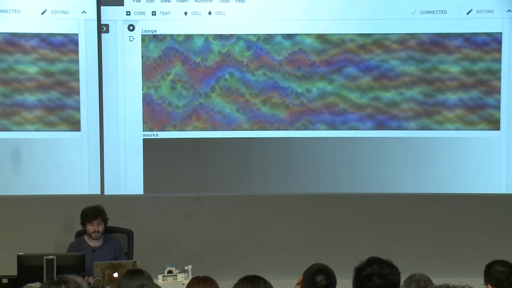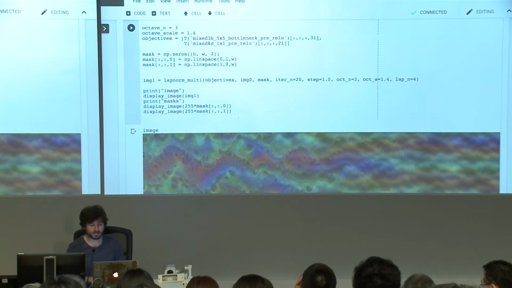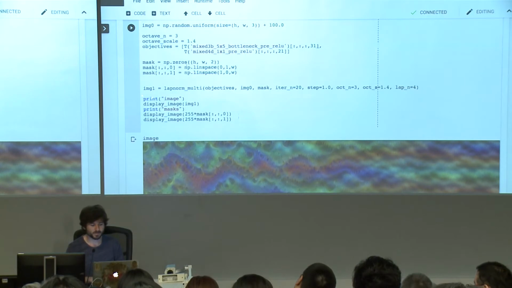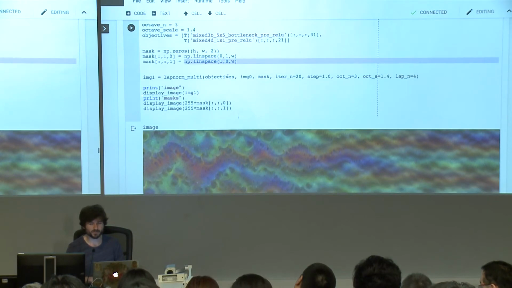So play around with this, make the sizes different, and if you know a little bit of NumPy, you might even have some ideas of different ways you can mess with this mask.